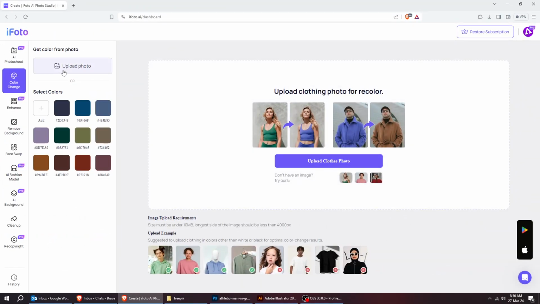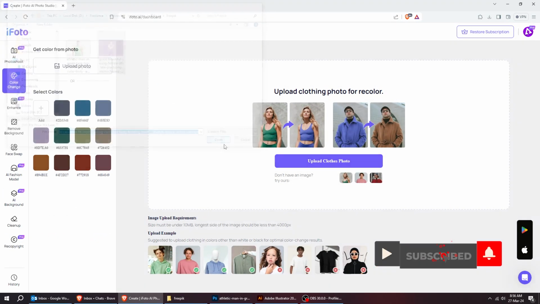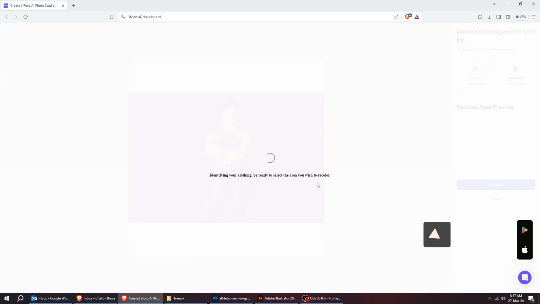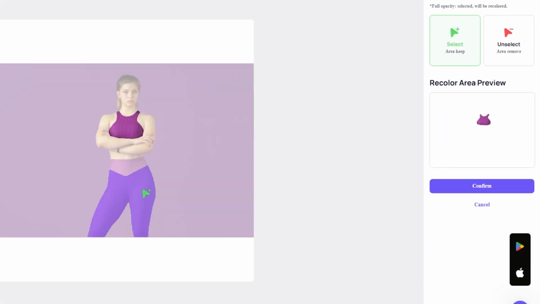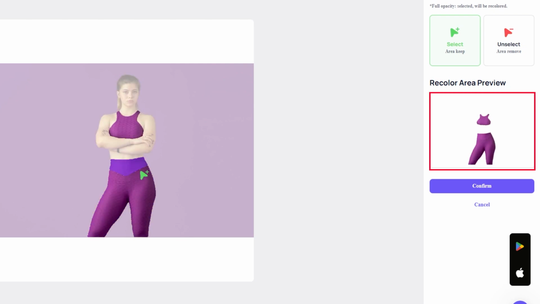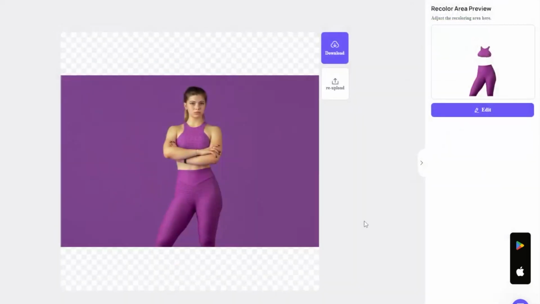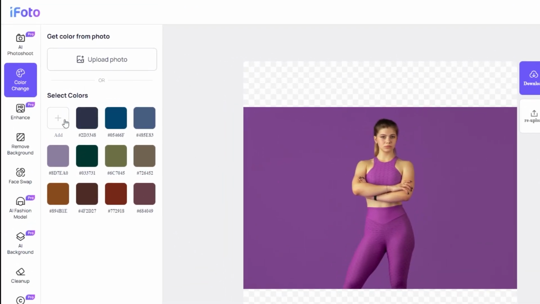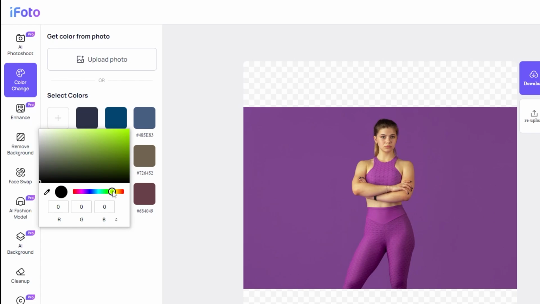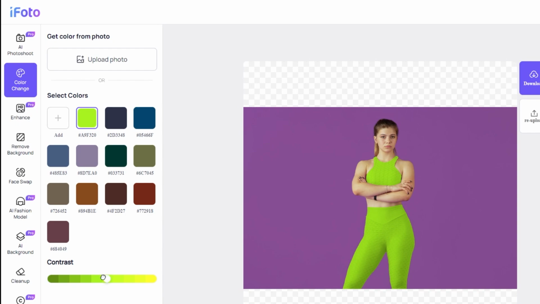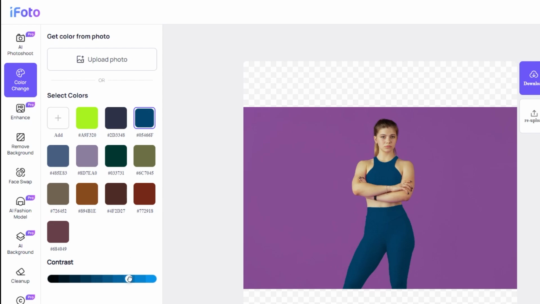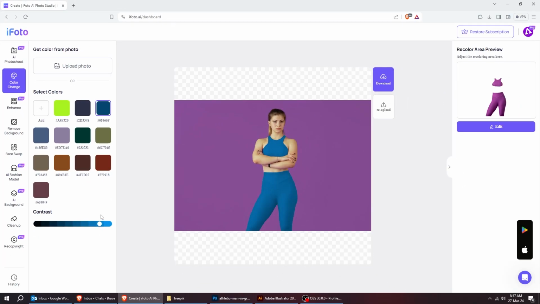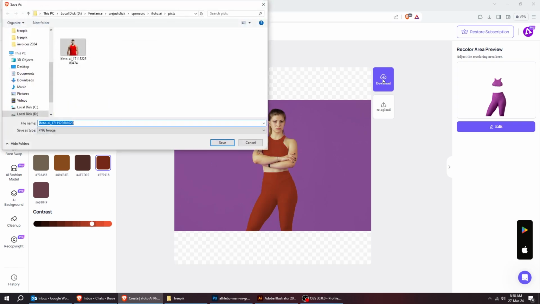Let's try another example. Follow these steps. Upload your photo. Choose the clothing area to recolor like we did before. Choose the color that you want. Add a contrast if needed. And then download the file to your computer. That's it.